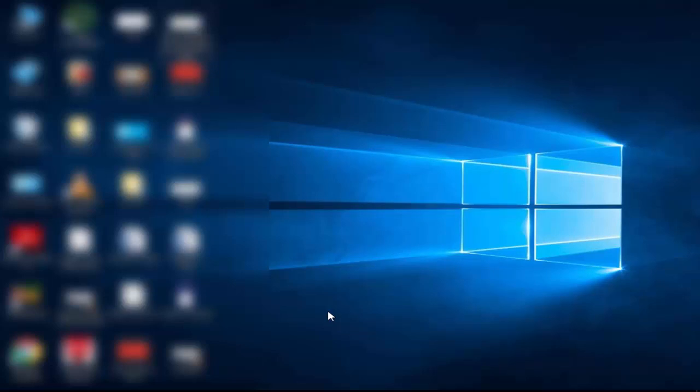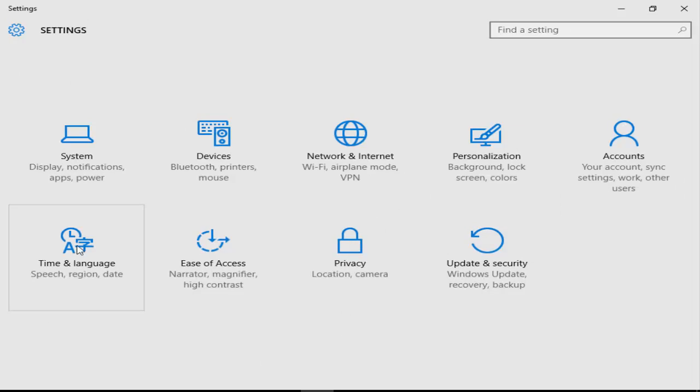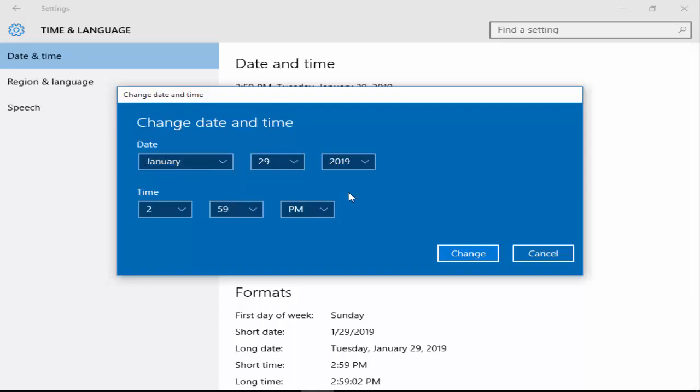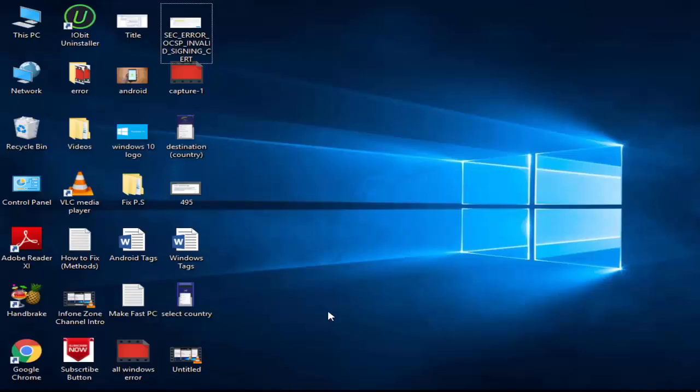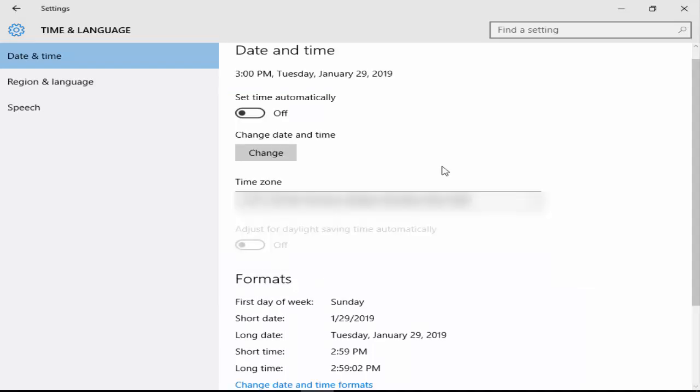You set your date and time, go to settings. Now open time and language. As you can see, you enable this option, set time automatically. You can also manually set your date and time and click on change. Next, select your time zone, go there and select your zone.